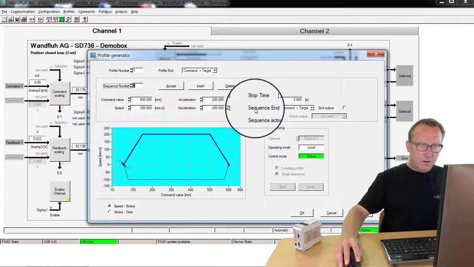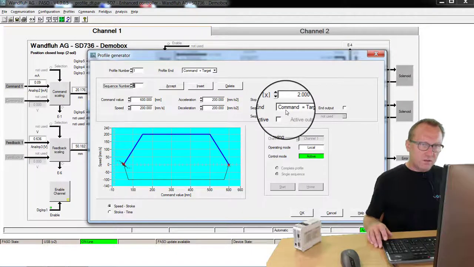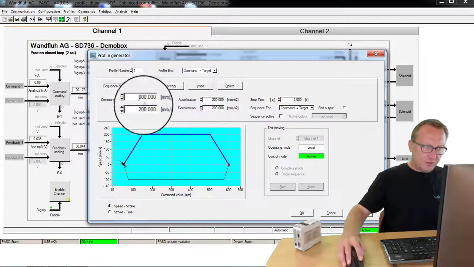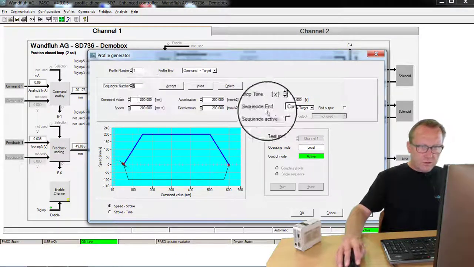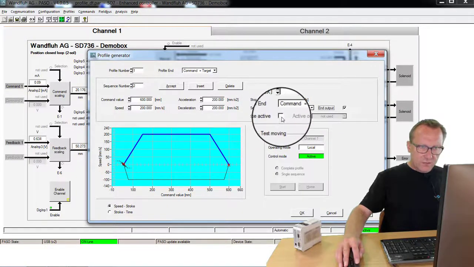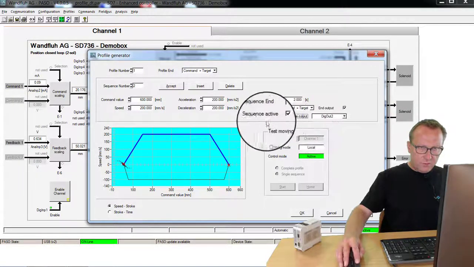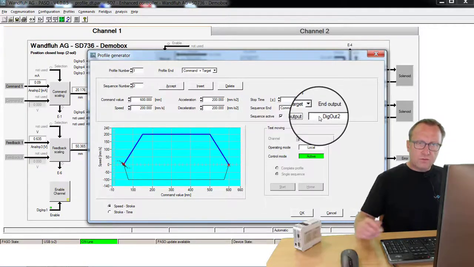For example, how the sequence end should be defined. If you set here command equal target, then if the internally calculated command value reaches this value here, the sequence is finished. To show you that in the signal recording, I link it to an output. We also have a sequence active output. I defined digital output 2. If this sequence is now active, this output is also active. With that, you can do monitoring of an external SPS or something like that.